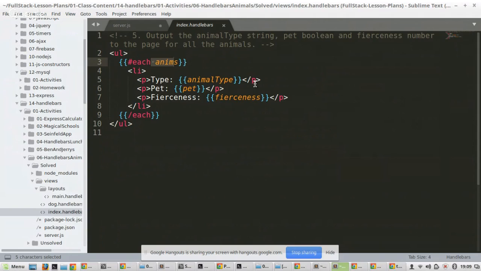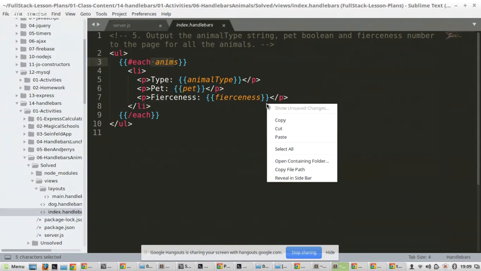So then we're just going to loop over anims, which is a list of all of the animals that either are a pet or aren't a pet, and we're going to print out their information, their animal type, whether or not they're a pet, and their fierceness.